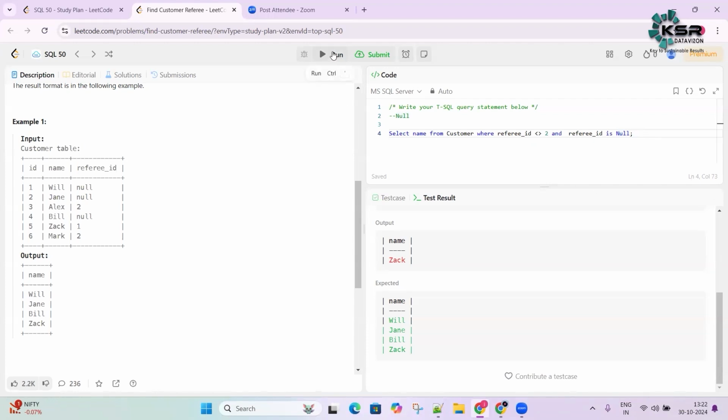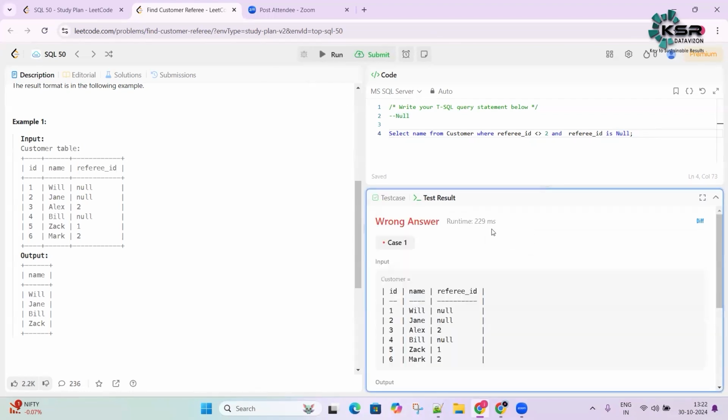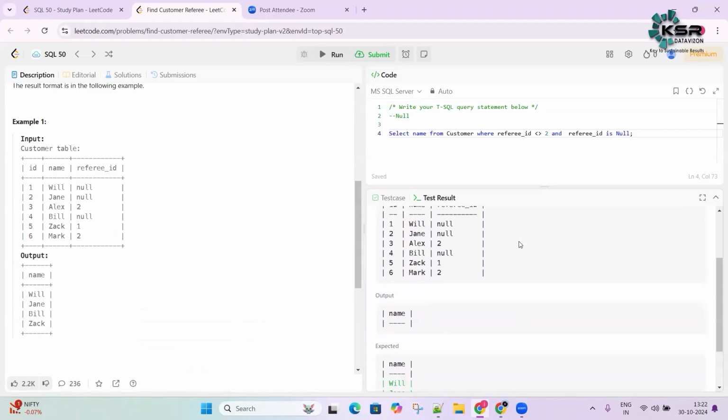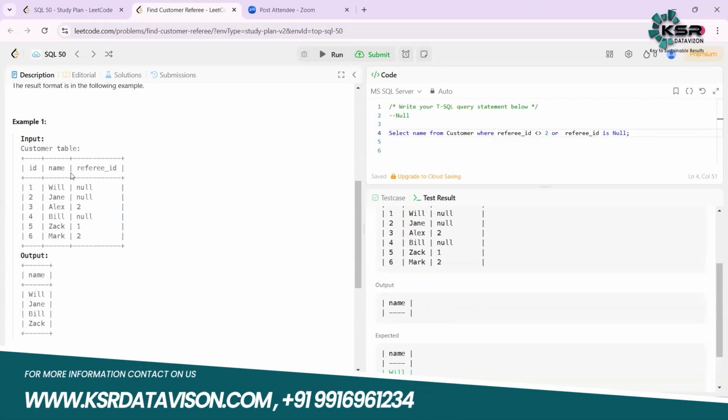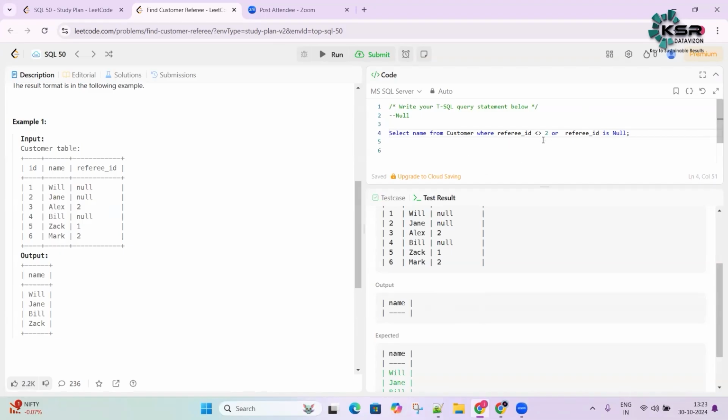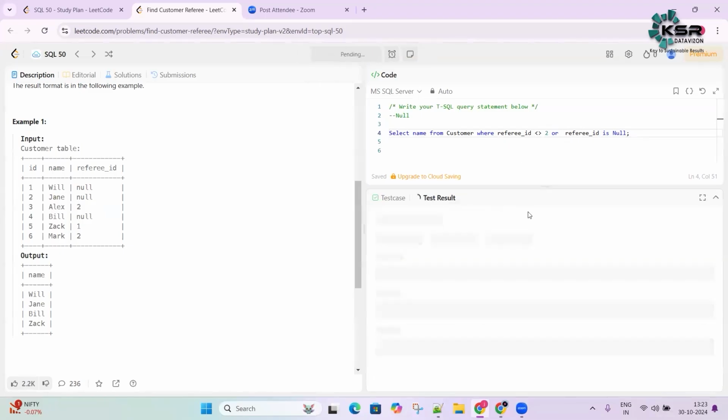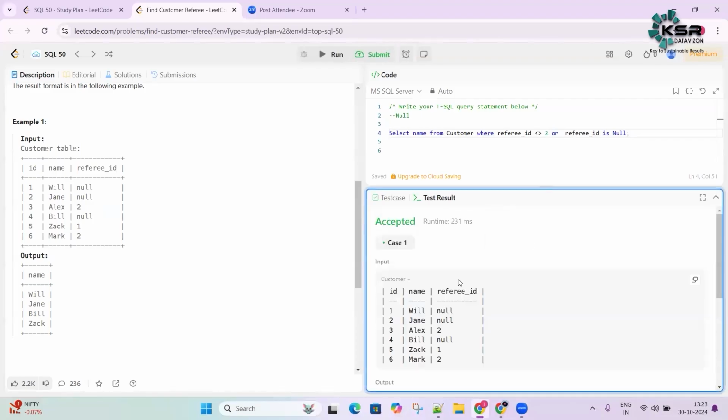Let's see the answer for this. Once we run this, it should satisfy the use case, but it is giving the wrong output. Sorry, we made a mistake. Why? With the AND condition, it is checking both conditions together. Reference ID can't be both 2 and null, right? So we have to go with OR, as I explained in the last video about the difference between AND and OR. When any one of the cases is satisfied, we need to get that row. That's the reason it was coming out wrong. When we run this query now, we get the correct answer.